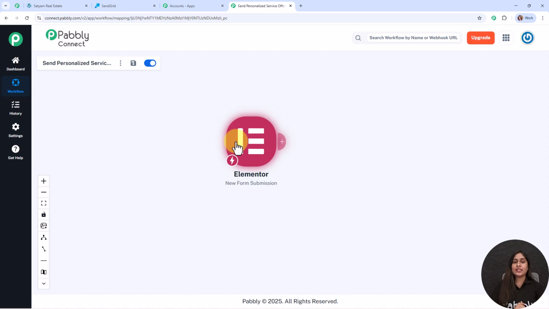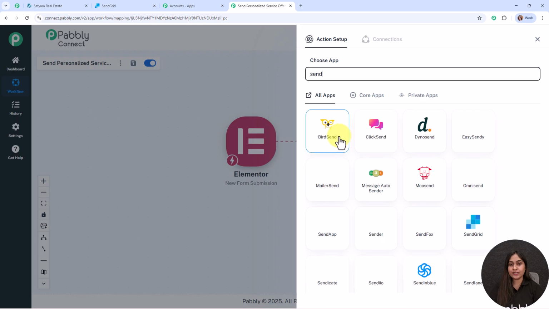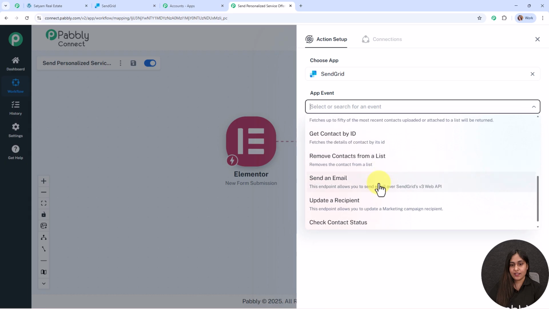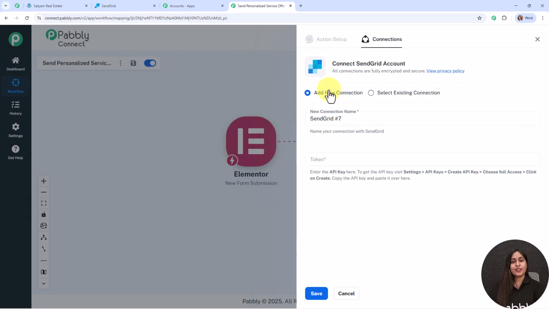So now here to send the email, we are going to connect our SendGrid account with Pabbly Connect by adding an action step. And here I'm going to select my action application as SendGrid. And here I'm going to select the app event as send an email. So this is the app event, and then I'm going to click on this connect. Here to build a new connection, I'm going to select add a new connection. If your SendGrid account is already connected with Pabbly Connect, then you can click on select existing connection.